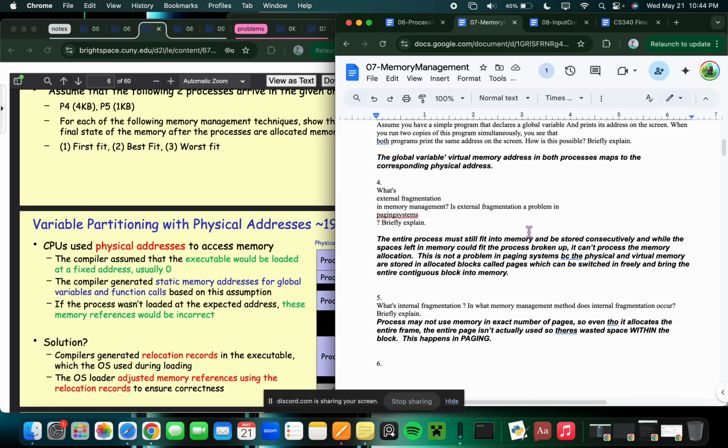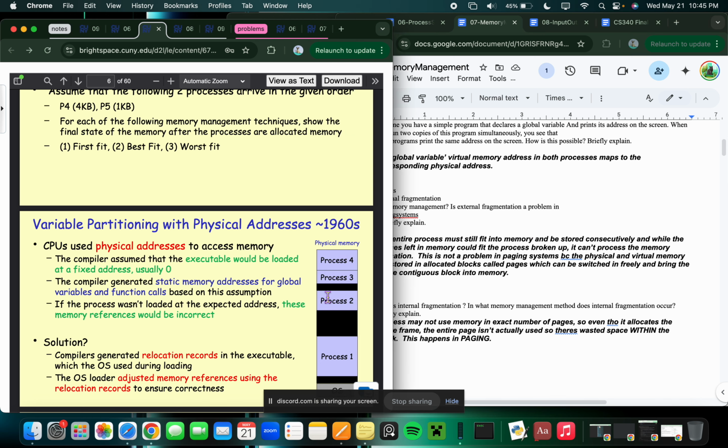Okay, question 4. What is external fragmentation in memory management? Is external fragmentation a problem in paging systems? So when we talk about external fragmentation, in a case like here, there are gaps in between. Because we need the entire process to be consecutive, we can't split it up.